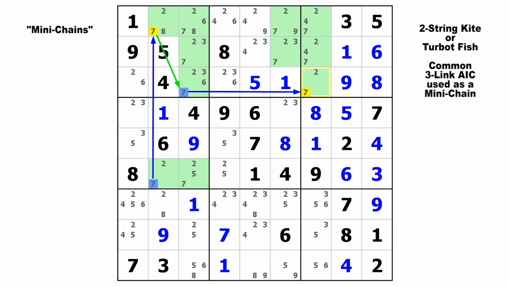Now this configuration, in all its variations, is going to be one of the most common and useful mini chains that will help you construct longer AICs and loops. So be sure to keep your eye out for them at all times. Okay, let's go to the 6s and finish up this example.